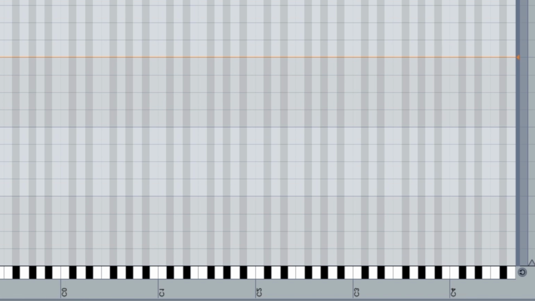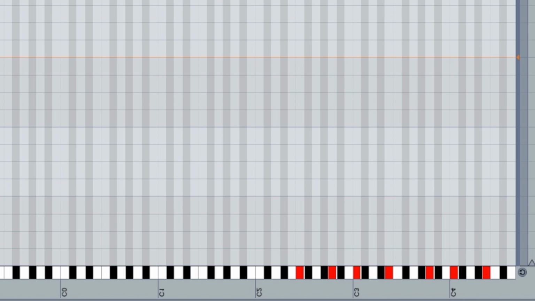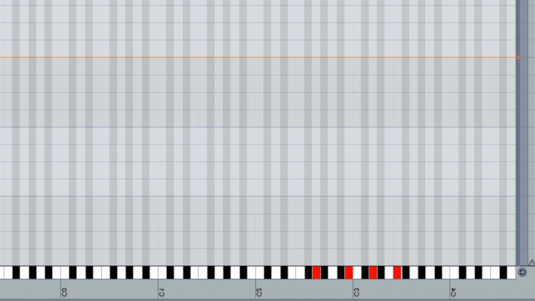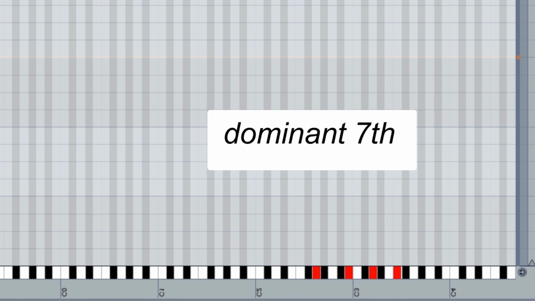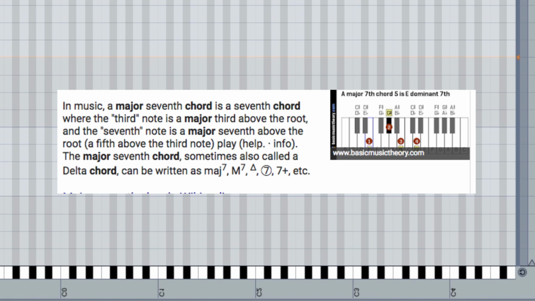Mixolydian to me evokes kind of a sunny atmosphere. It's also very free and easy sounding. Its characteristic sound comes from the minor 7th. So this is a major mode, but it's actually a dominant 7th mode, because the 1st, the 3rd, the 5th, and the 7th note create a dominant 7th chord. The other major diatonic modes, Lydian and Ionian, create a major 7th chord. So that's how Mixolydian is distinct.